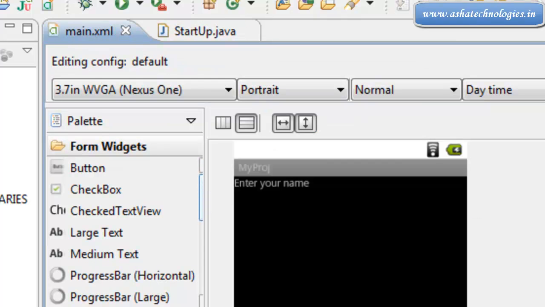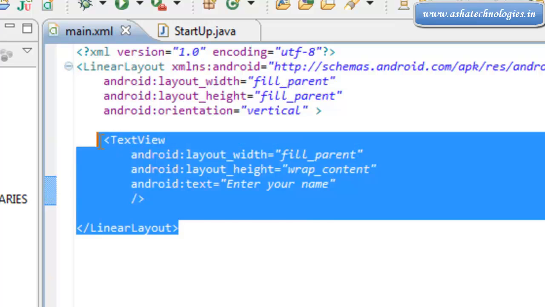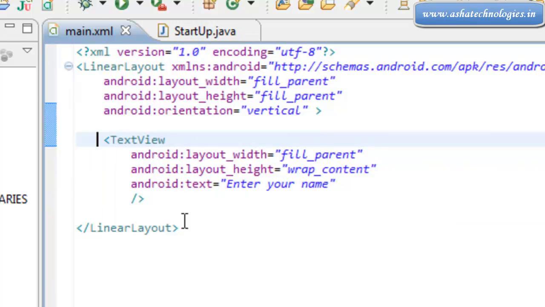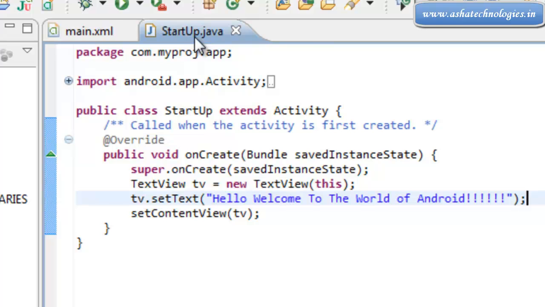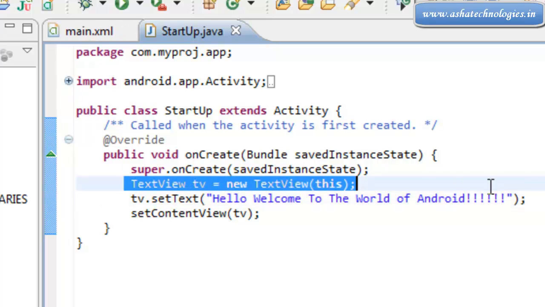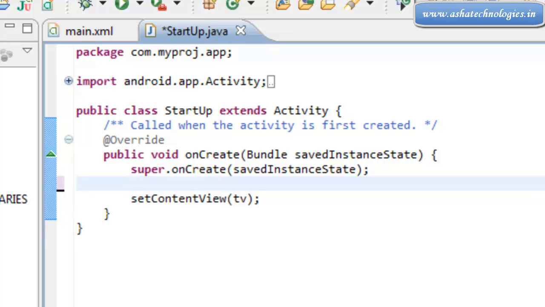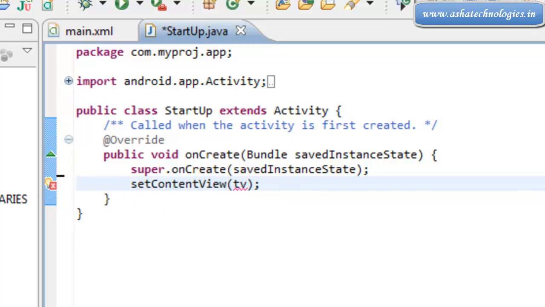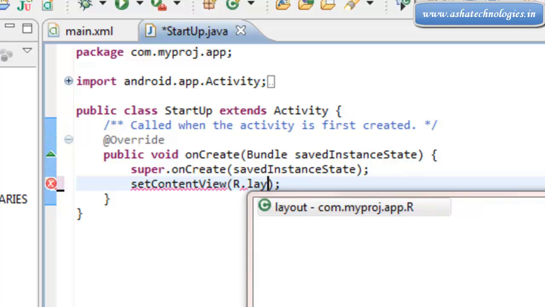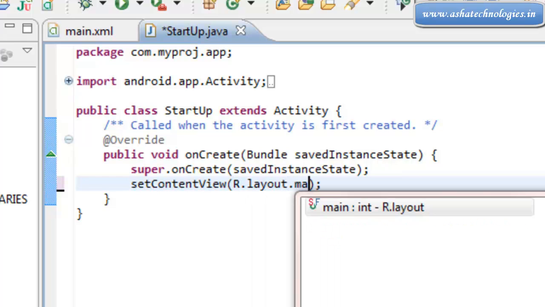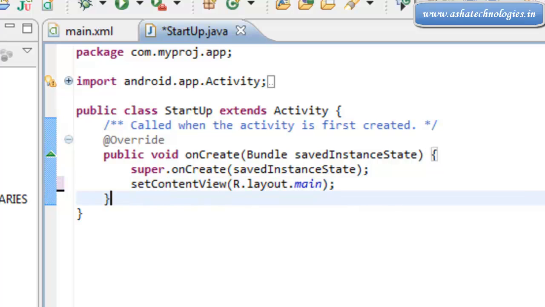To update the changes that are made in main.xml to the emulator, we need to access this main.xml in startup.java. So to get that view in your emulator, we need to remove these two statements, and I'm going to go for setContentView. The content view I can set to R.layout.main. So this is the content view I'm setting right now. Save it, and execute it once again.